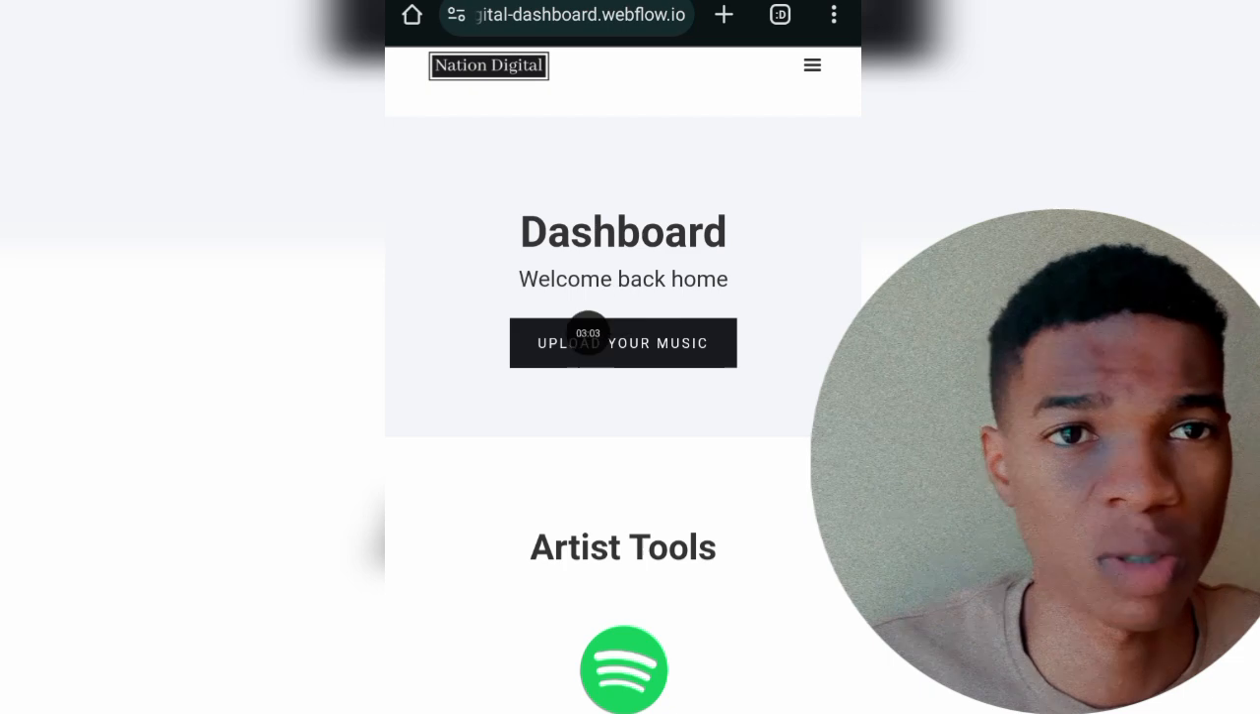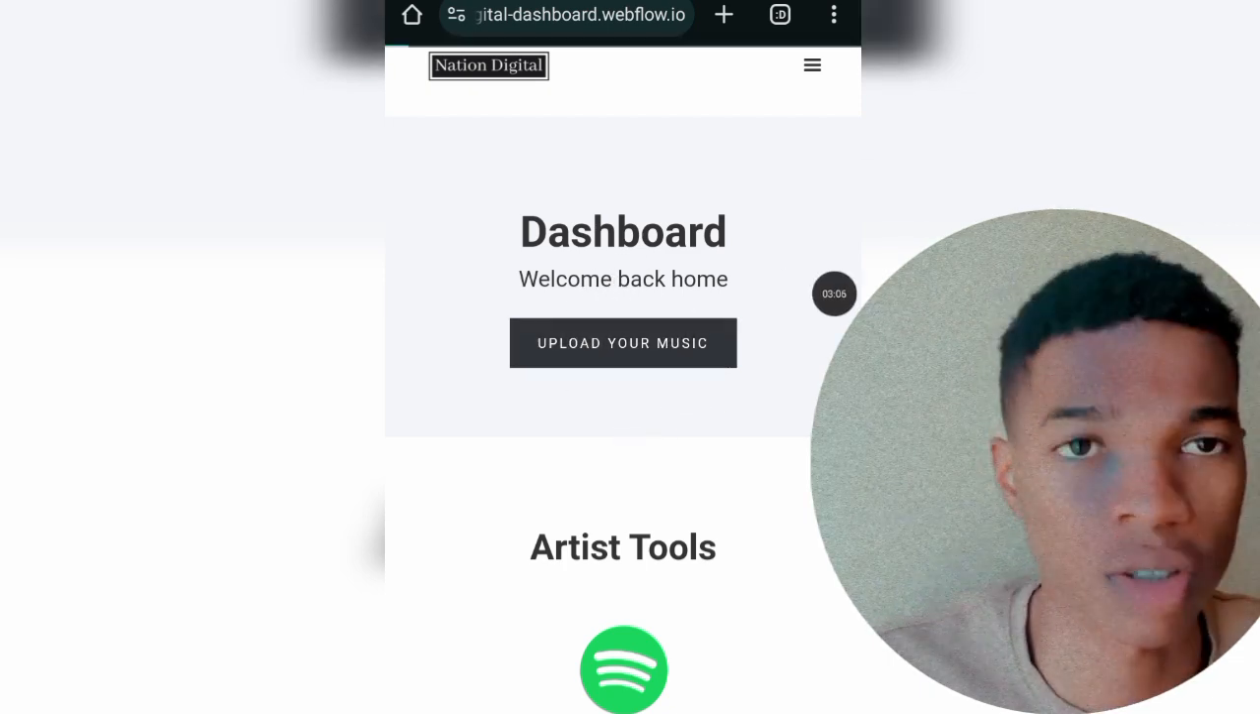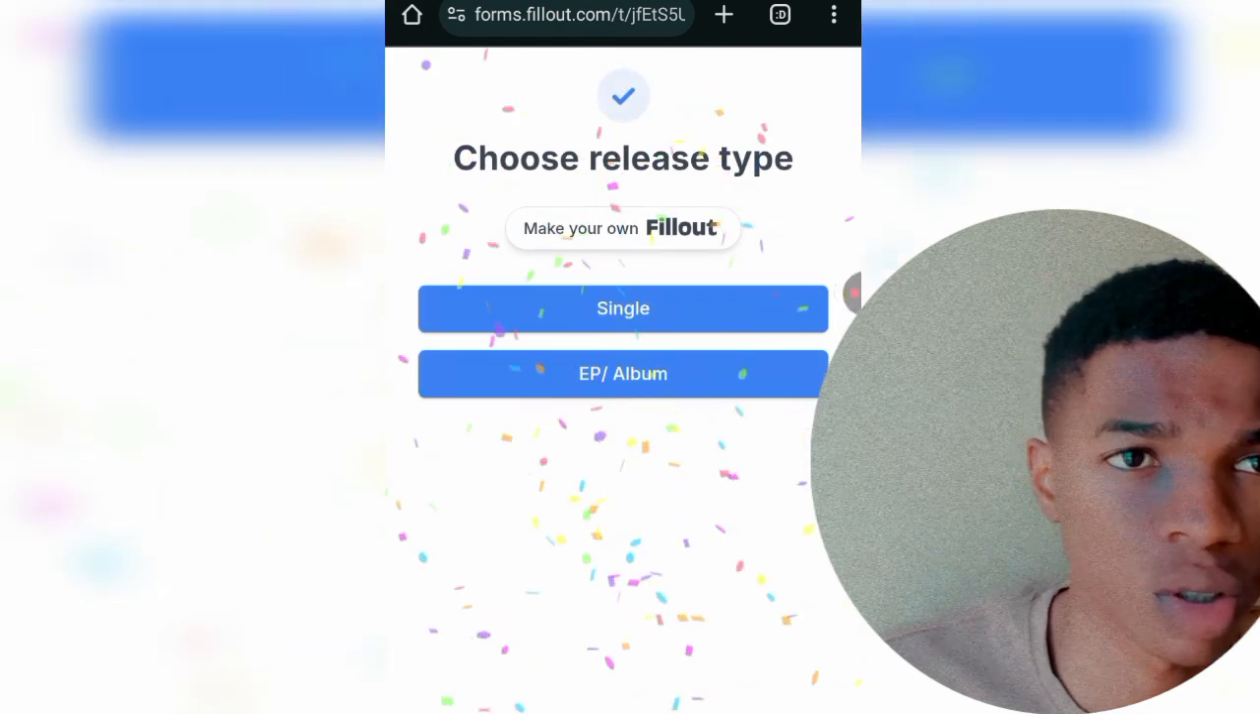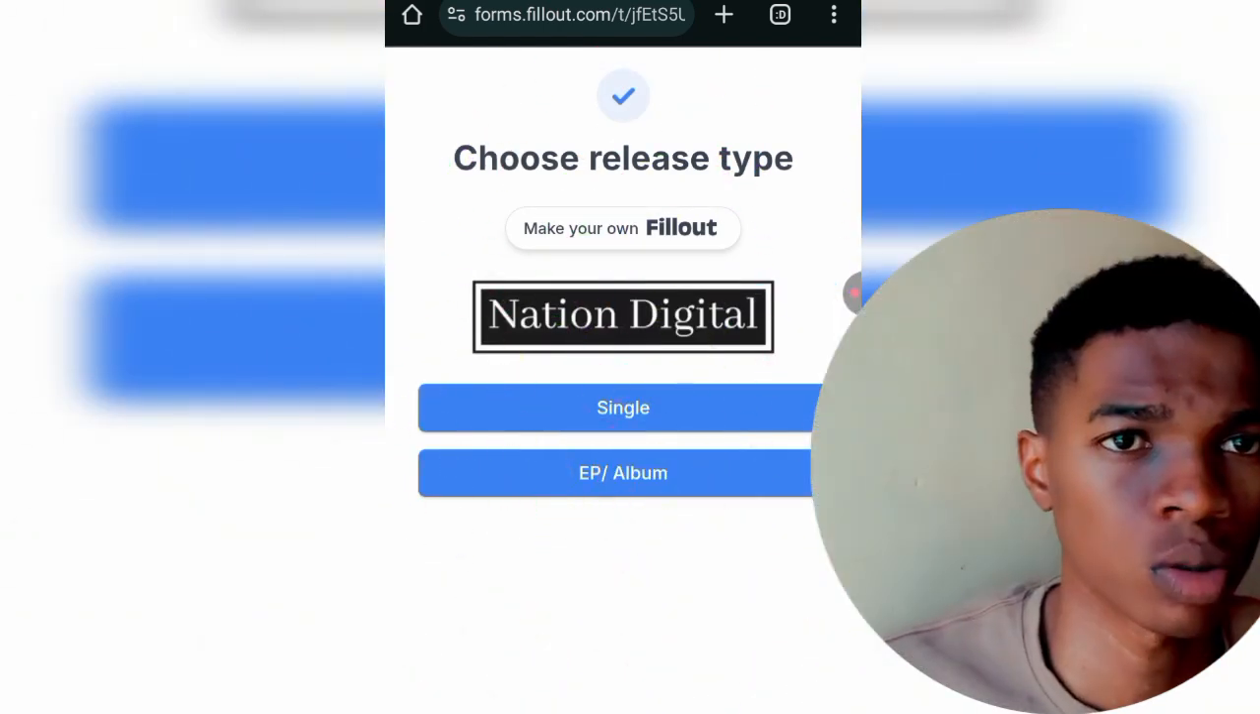So what we are going to be doing right here is clicking on where it says upload your music right now. Once you click on where it says upload your music, it's going to take us straight to this interface. So basically, they're going to ask us to choose our release type.